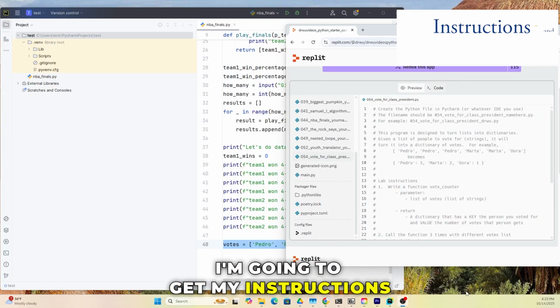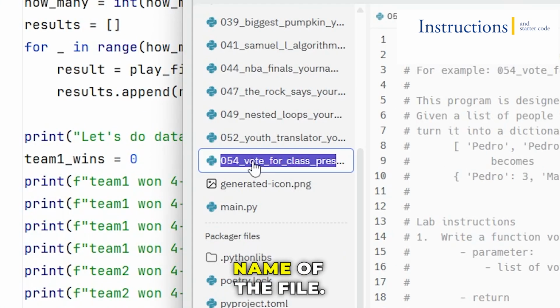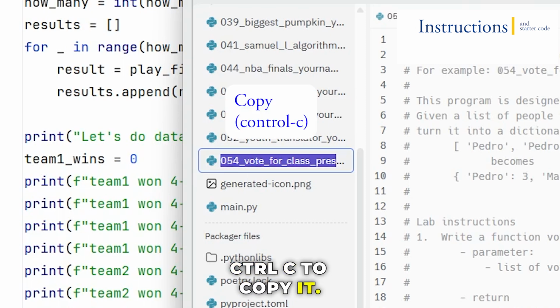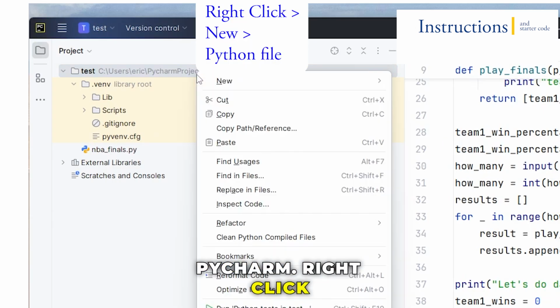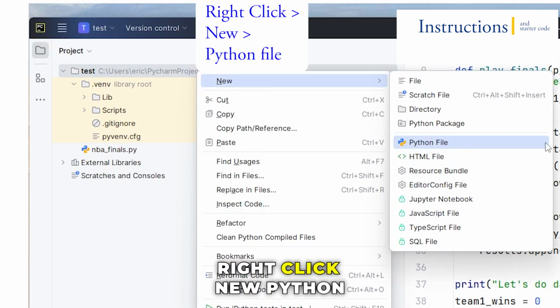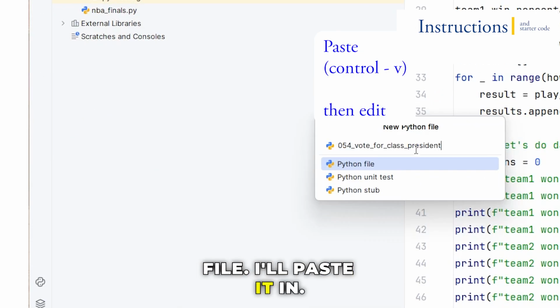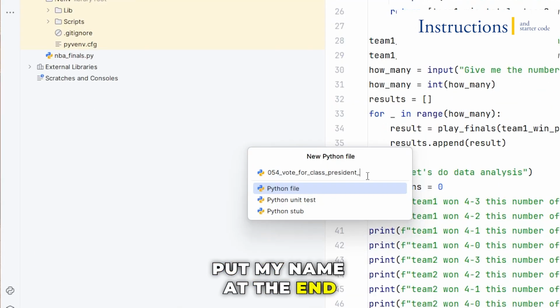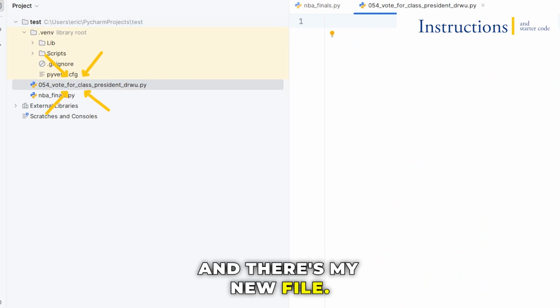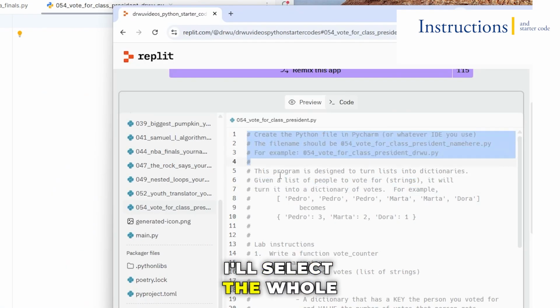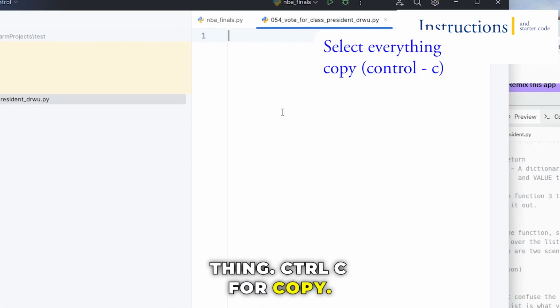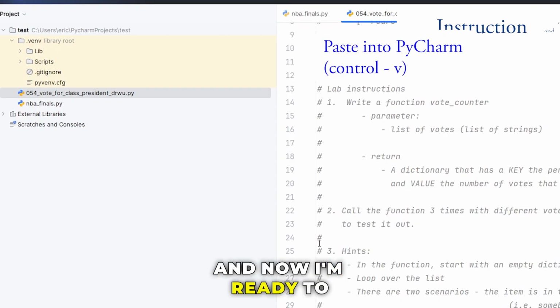So I'm going to get my instructions and starter code. I'll double click the name of the file. The link here is in the description below. Control C to copy it. Then I'll go into my PyCharm, right click, new Python file. I'll paste it in, put my name at the end, and there's my new file. I'll go back to Replit. I'll select the whole thing. Control C for copy, Control V for paste, and now I'm ready to go.